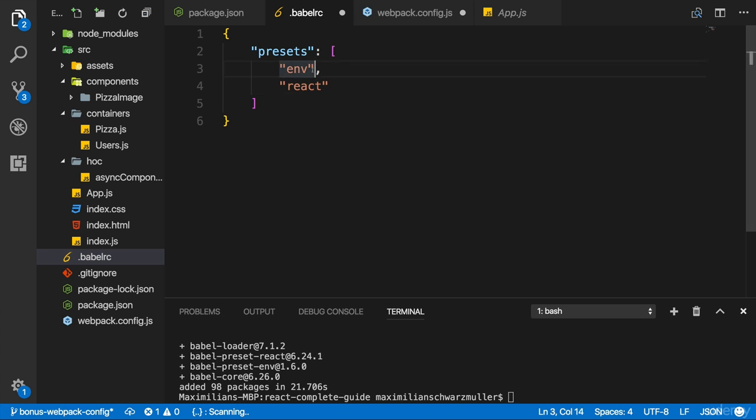Now the env preset will receive some special configuration from my side. I do this by enclosing it into an array with square brackets, and then the second argument after the name of the preset is a JavaScript object where I can configure it. And here I want to set up the targets of that preset, which means which browser versions do I want to support. That's of course important. It automatically identifies which next generation features I use, but to know what next generation actually means, it needs to know what my current gen is. So which browsers do I target with my app?